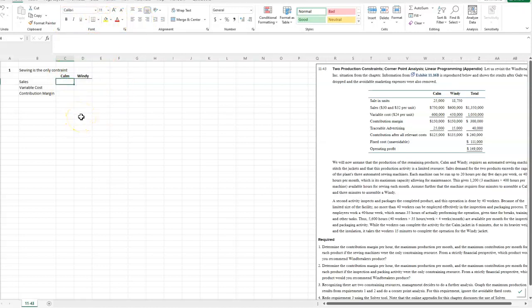So the sales price of calm is 30, and the sales price of windy is 32. The variable cost is 24 for both of them. And we want to figure out the contribution margin. So the contribution margin is 6 for calm and 8 for windy. So we can just infer right from here that we should be making windy because we have a higher contribution margin. But we need to show that.